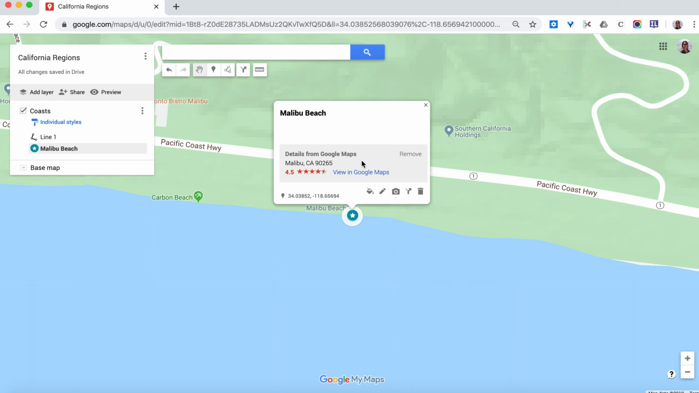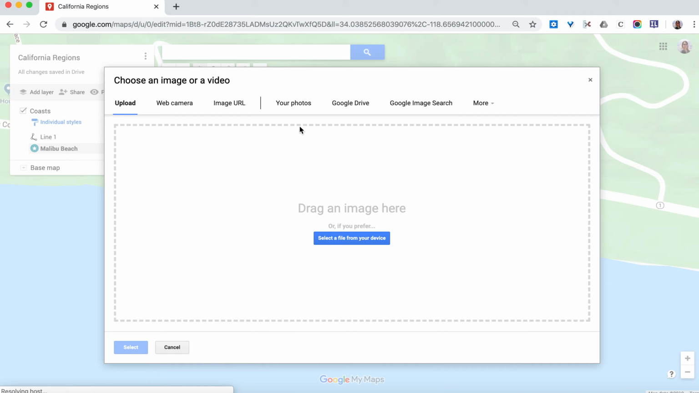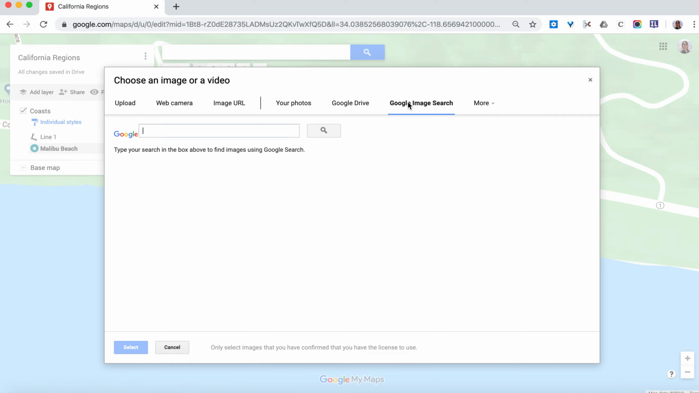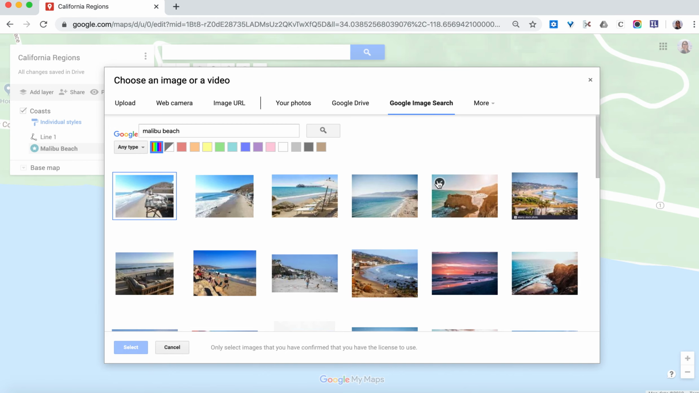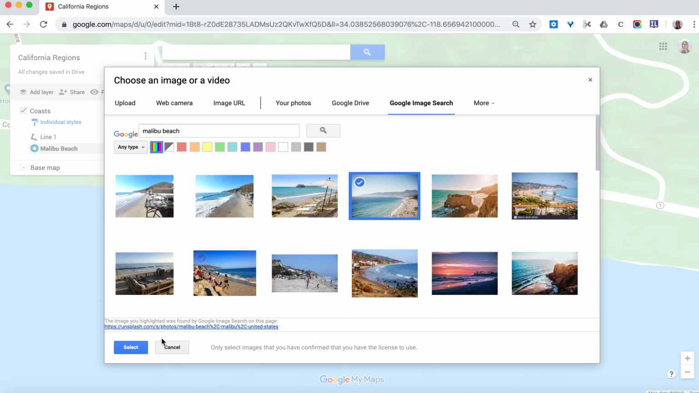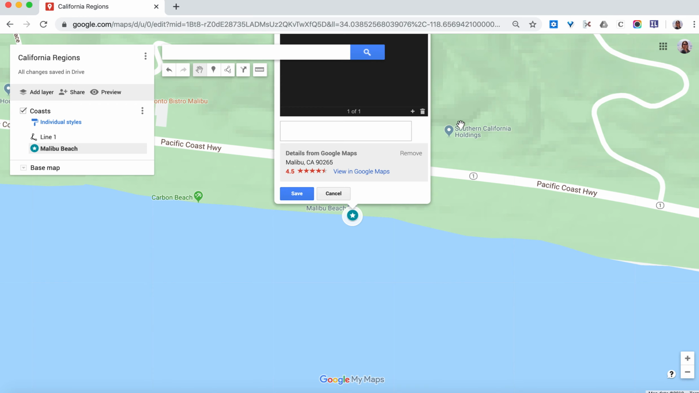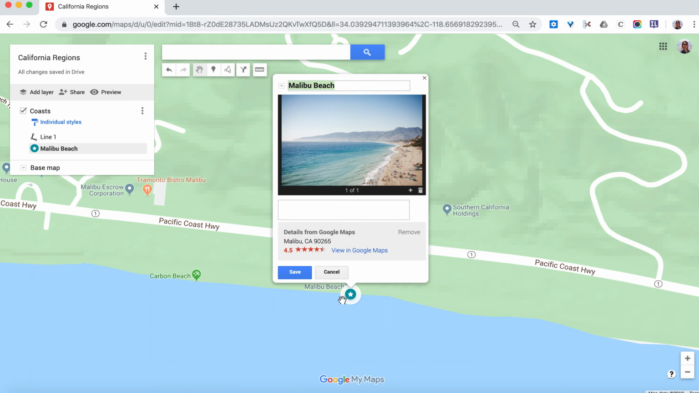Now up here, you can click on the camera and you can go to Google image search. And you can search for an image of Malibu Beach. I'm going to click that one. I want to select that one. So when someone hovers over the pin or clicks it, this image will pop up. Students can type in here. If you're doing like I'm doing California regions, what do they see? What do they notice? What do they notice about the region? Okay, and then you would save it.